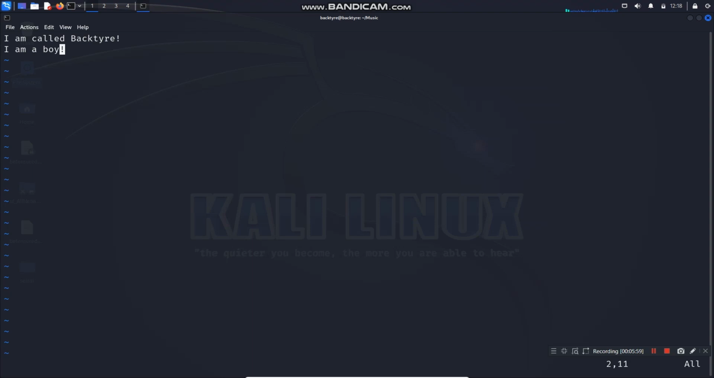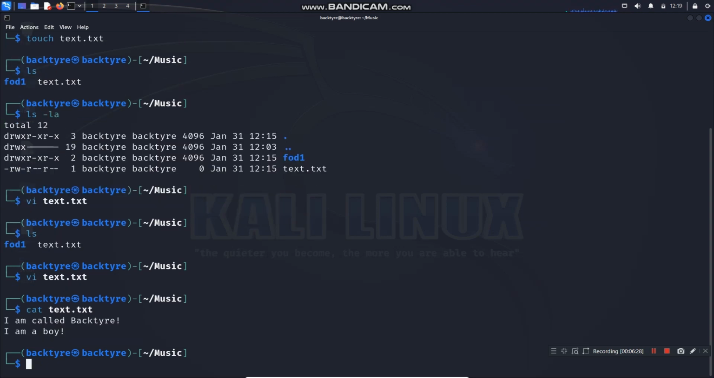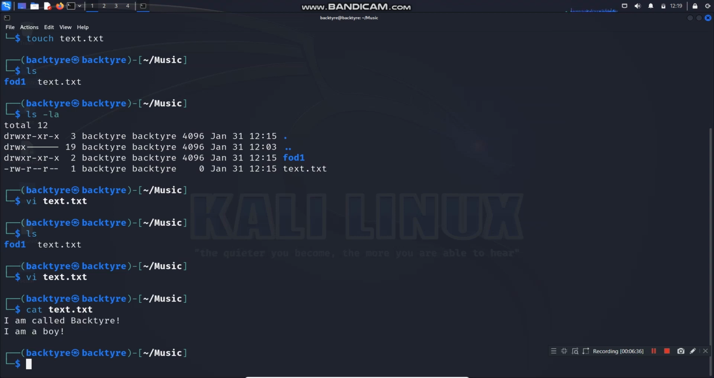Now, if you want to display the text within the terminal, then use cat, which is concatenate and print the text. So to concatenate it and print the text within the terminal, that is what you are seeing. What we typed there is displaying here in the terminal.